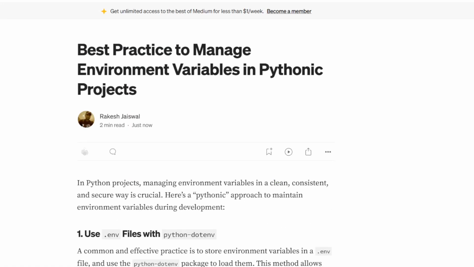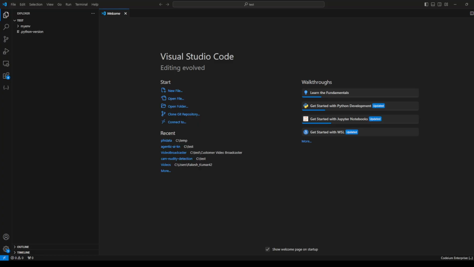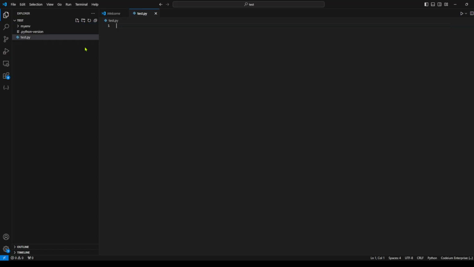So let's dive into a sample code. I have started Visual Studio, and we have a test folder. Under it, I have my Python environment. I'm going to create my test.py, and in this I'm going to follow a sample project. Before that, I have to create a .env file, which will store all the environment configuration.